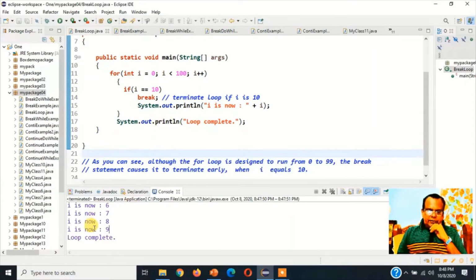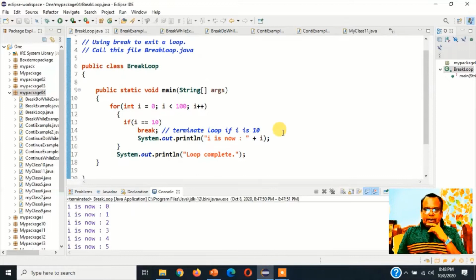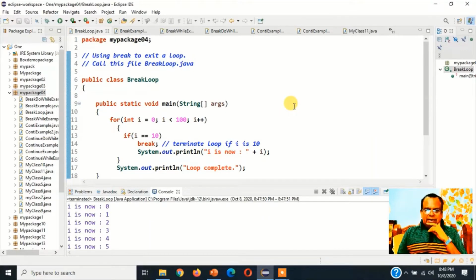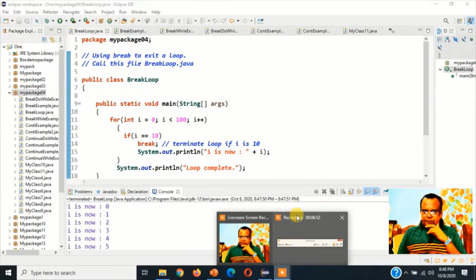So it will come only up to i is now 9. It won't print i is now 10, because at 10, if i is equal to 10, it breaks out of the loop. After that comes the last statement, loop complete. It's a very simple program. Please understand the spirit of the break statement. Break is such a helpful syntax, and it's there in almost every language, break and continue. We will now come to a close.